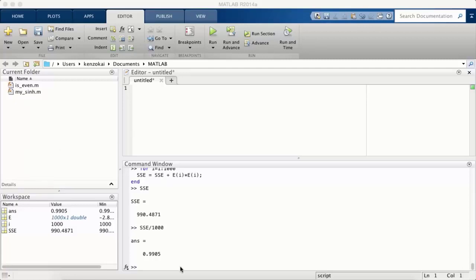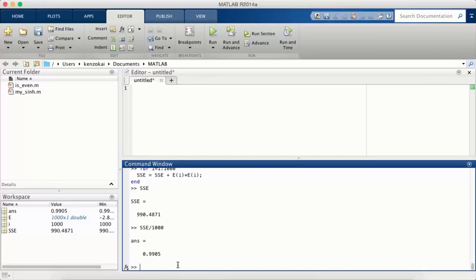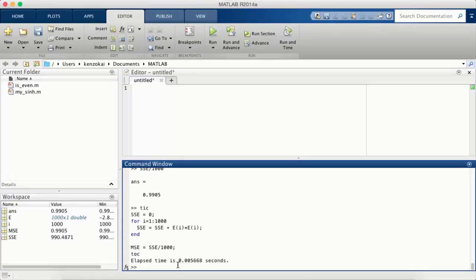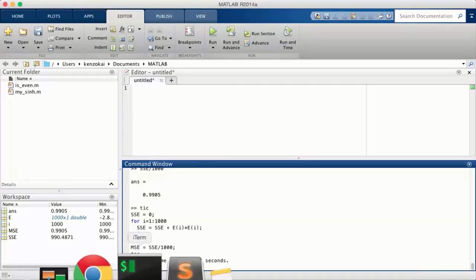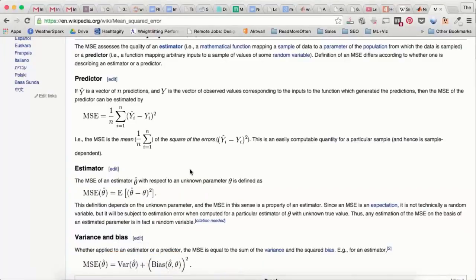So you basically start your code with tic, you put all your actual code after that, and then you put a toc at the end, and then it will tell you the elapsed time it took to run that code. So I've already pre-written it, so I'm going to paste it out here. Tic, T-I-C, toc, T-O-C. Okay, so that took 0.005668 seconds.